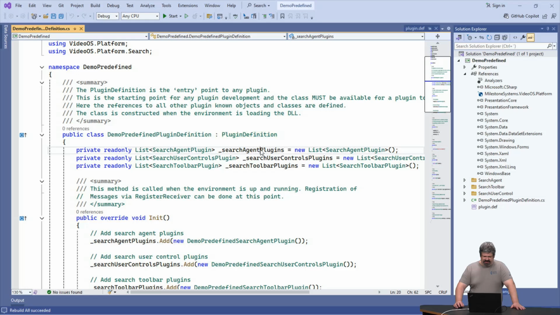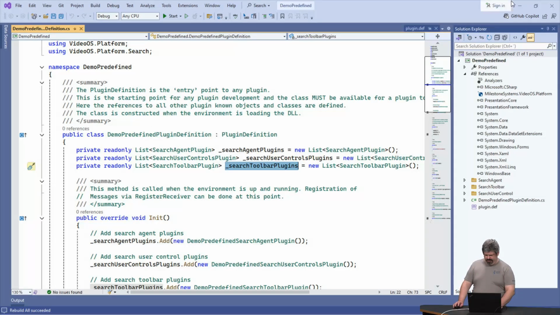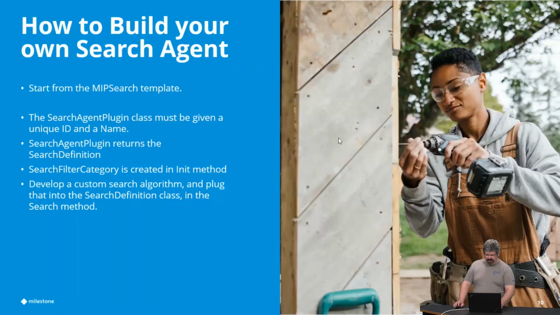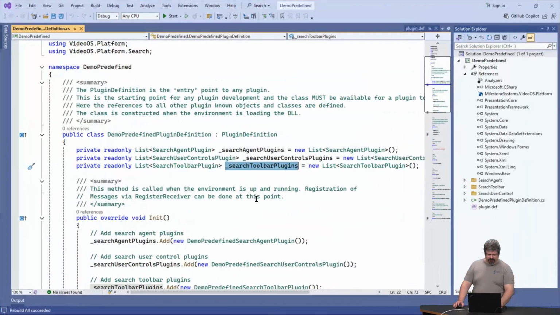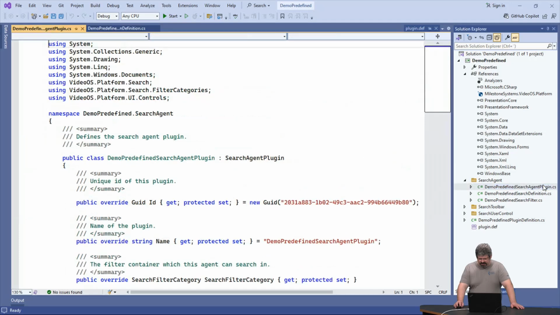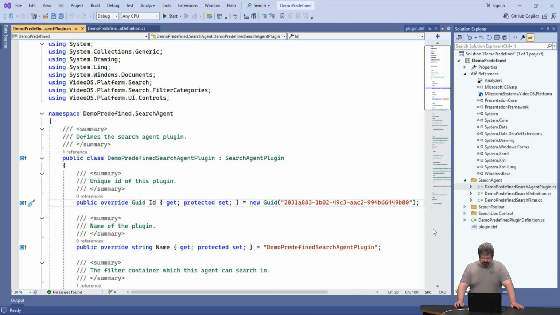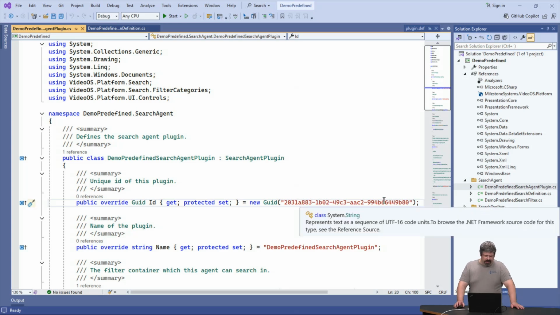You'll notice it defines custom search agent plugins, search user controls, and search toolbar plugins. And I can show you in the sample what those are used for. Your search agent plugin class must be given a unique search agent ID. So if we go back here, you'll notice that under search agent, it defines a search agent plugin. And this GUID is of course one generated by the template.